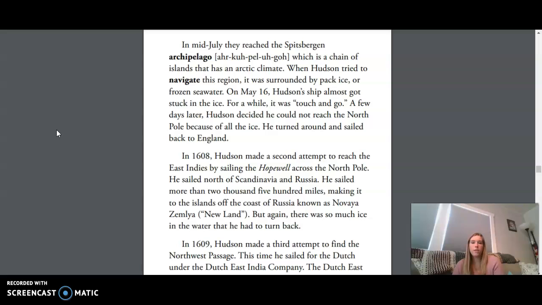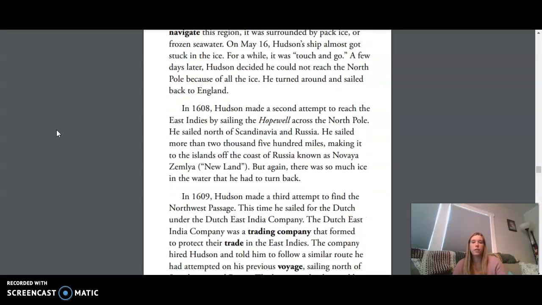When Hudson tried to navigate this region, it was surrounded by pack ice, or frozen seawater. On May 16th, Hudson's ship almost got stuck in the ice. For a while, it was touch and go. A few days later, Hudson decided he could not reach the North Pole because of all the ice. He turned around and sailed back to England.